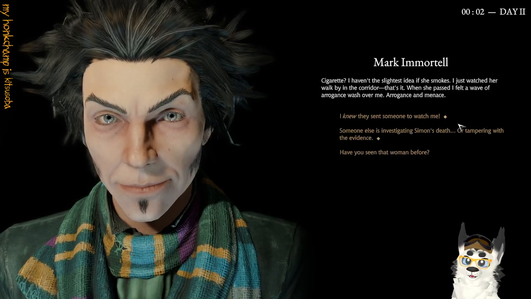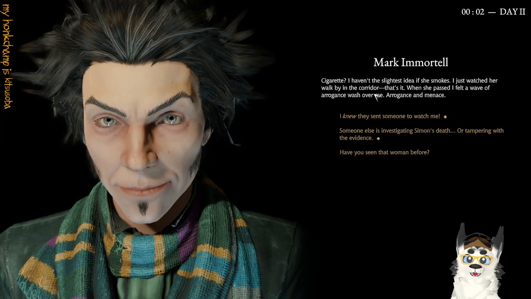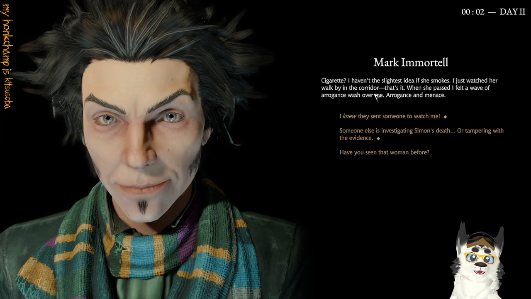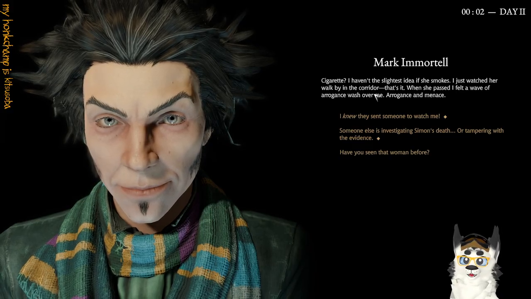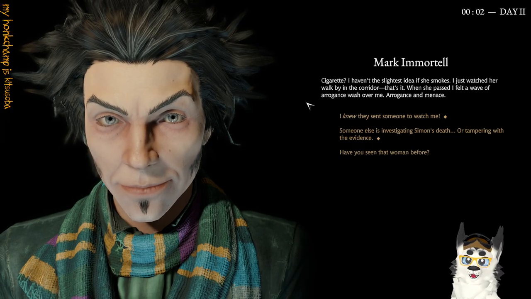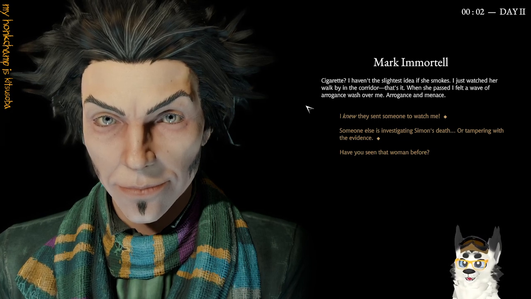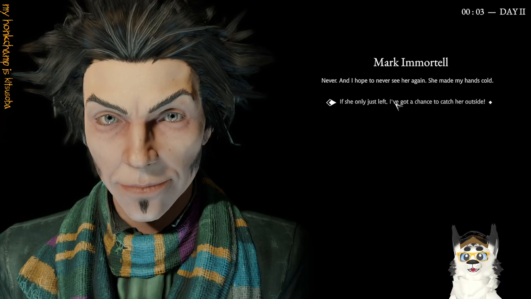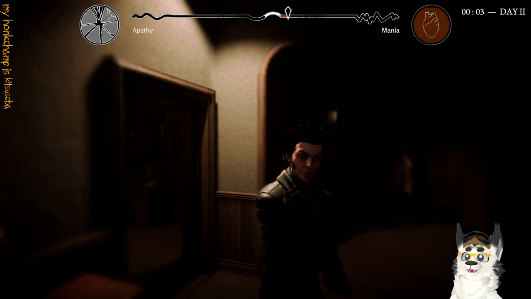Fascinating. Perhaps the lit cigarette in the ashtray was hers. Cigarette? I haven't the slightest idea if she smokes. I just watched her walk by in the corridor. That's it. When she passed, I felt a wave of arrogance wash over me. Arrogance and menace. Have you seen her before? Never, and I hope to never see her again. She made my hands cold. I've got a chance to catch her outside.